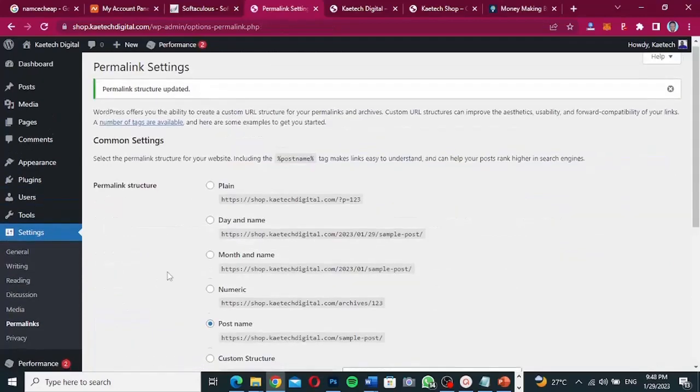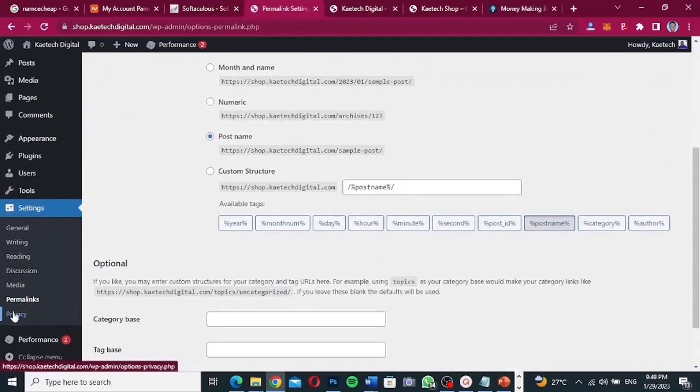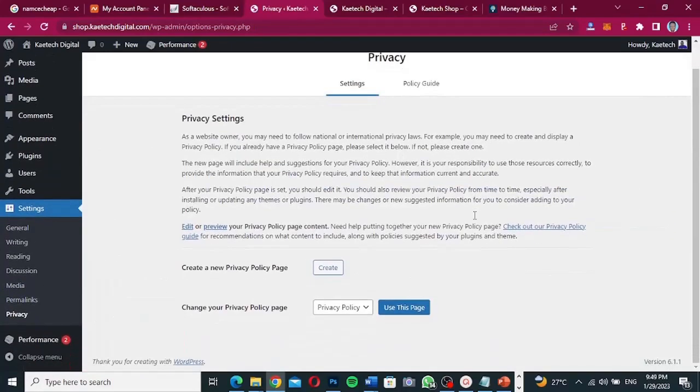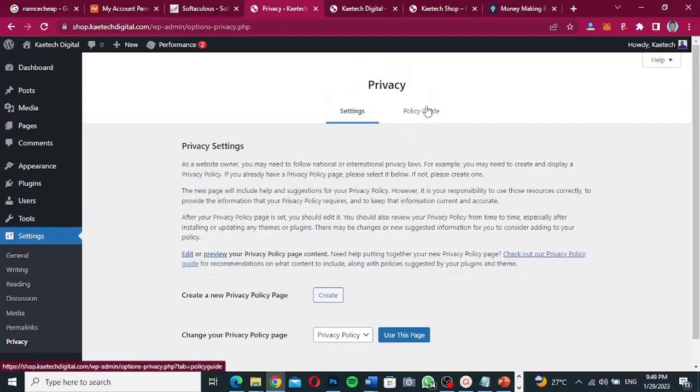Okay, and then the last one we're going to talk about is the privacy settings over here. With this one, anytime you create a policy page, make sure that you come and set it over here, and then you use it. This one also gives you a policy guide on how you can set up your privacy policy page. Okay, and that is it.